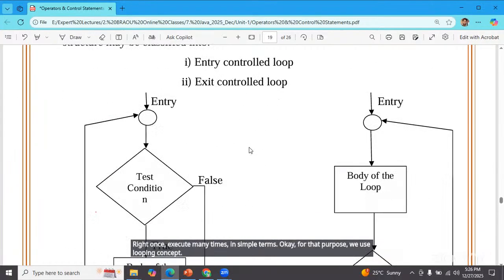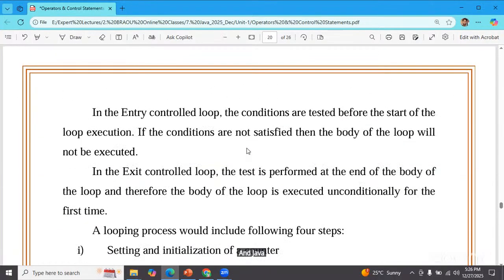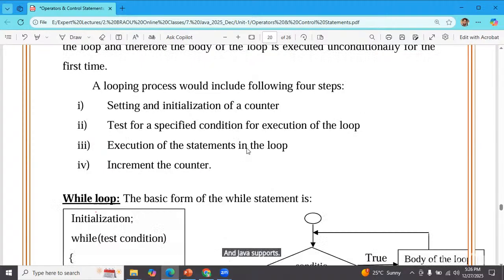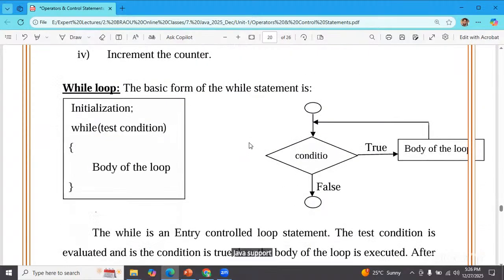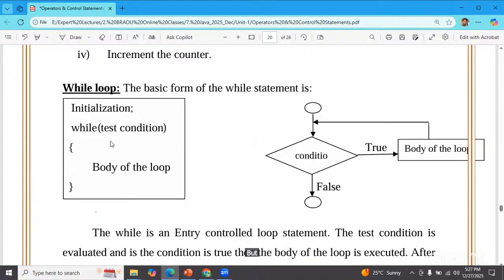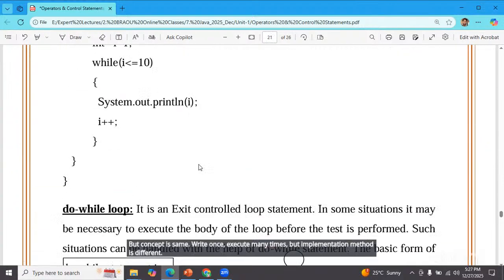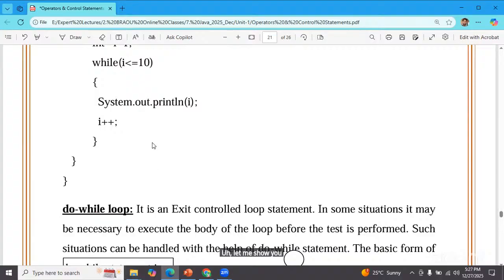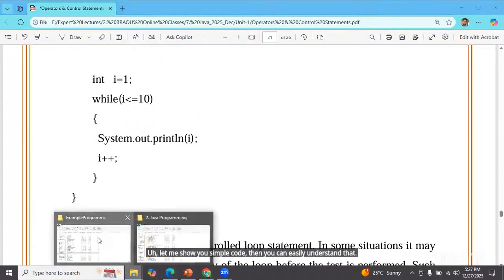Java supports mainly three types of looping concept. Those are while loop, do while loop, and for loop. But the concept is the same: write once, execute many times, but the implementation method is different. Let me show you simple code, then you can easily understand that.